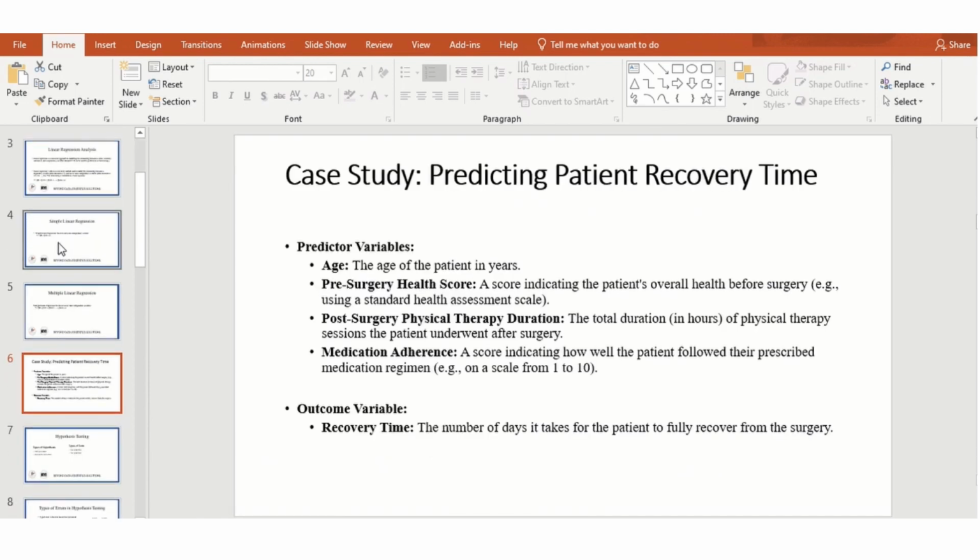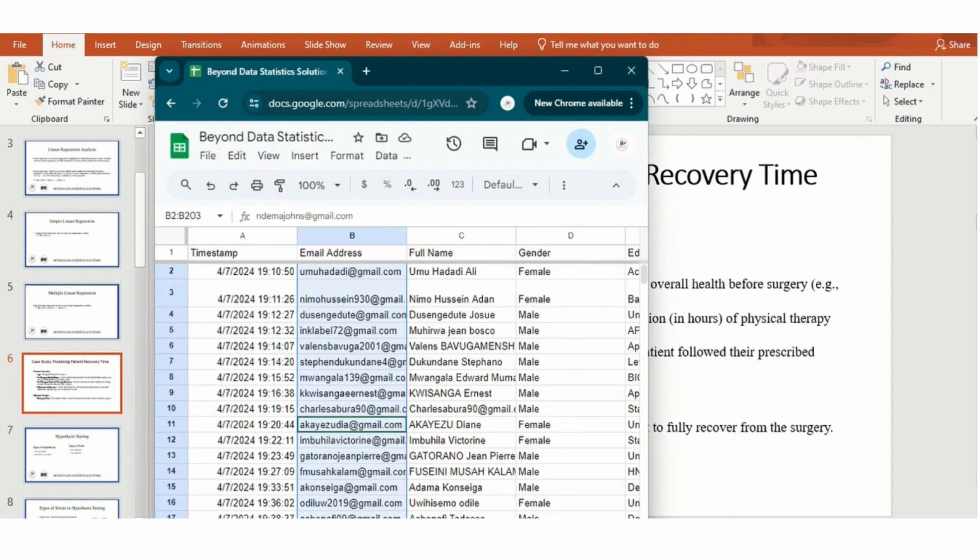So let's look at a case study of a regression analysis in Microsoft Excel, a case study of multiple linear regression in Excel.